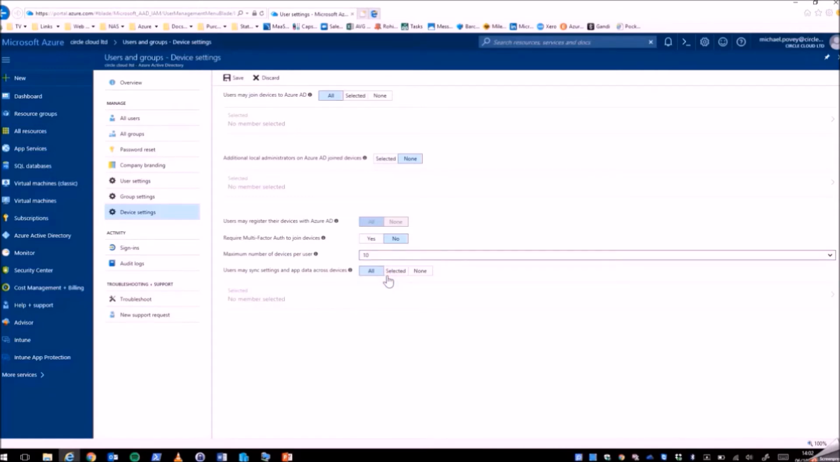Users may sync app settings and data across devices. So if you allow users to synchronize the settings, it means things like your passwords, wallpaper. If they log onto one PC, they use internet browsing, they have passwords saved in their credential manager, they have a certain corporate wallpaper that you've set, then when they log onto another PC, or they connect another PC to Azure AD, those settings are going to synchronize. So a bit like Active Directory's roaming profile, but a limited number of settings can be synchronized.